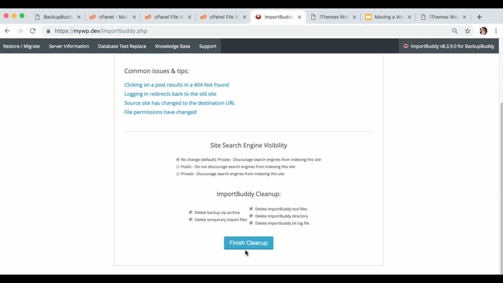And then we're going to let Import Buddy clean up behind itself. It's going to delete the backup zip archive, delete all of the import files, everything that it needed to use to do this move. It's going to clean those off of your server for security reasons. And again, you see the progress bar coming through.